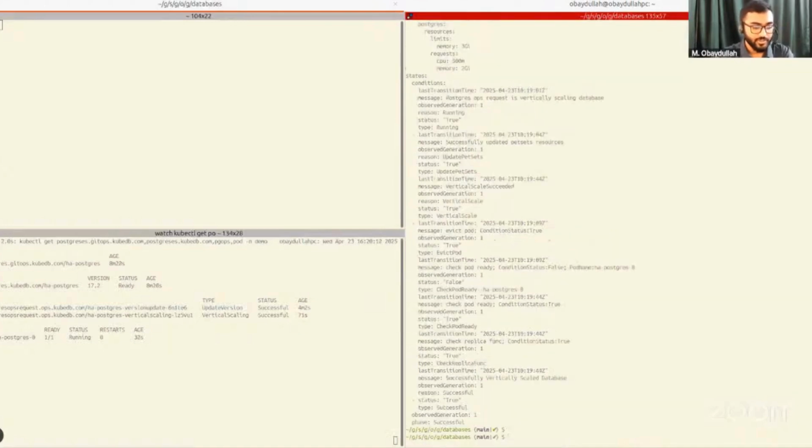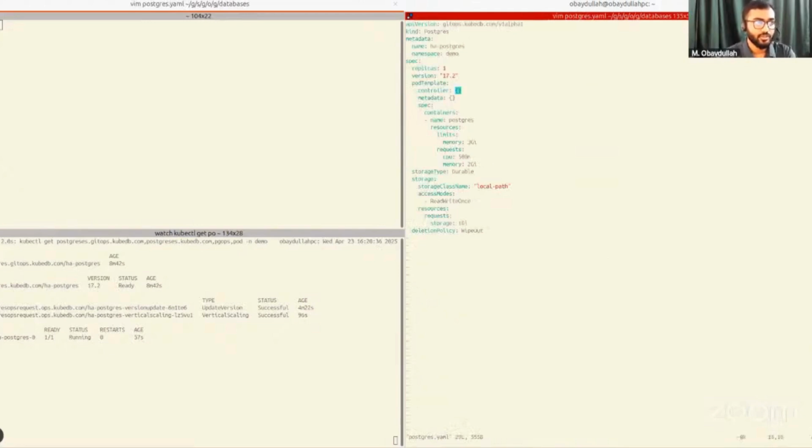Now let's say we want to increase our replicas for Postgres. We can also do TLS: add TLS, remove TLS, update TLS, update configuration, and some other ops requests that we support in KubeDB. We can do everything with GitOps using the GitOps CRD. So let's update our CRD with replicas 3.